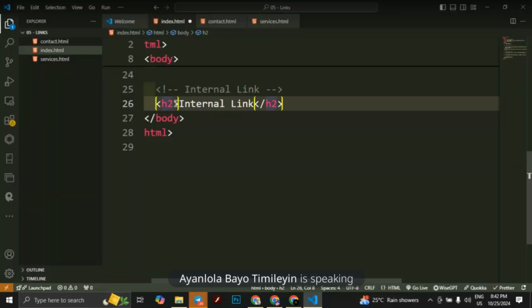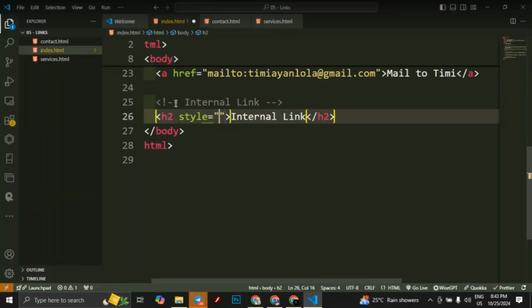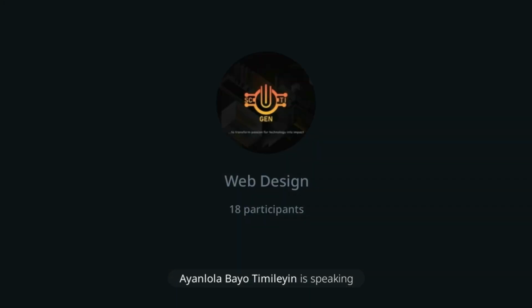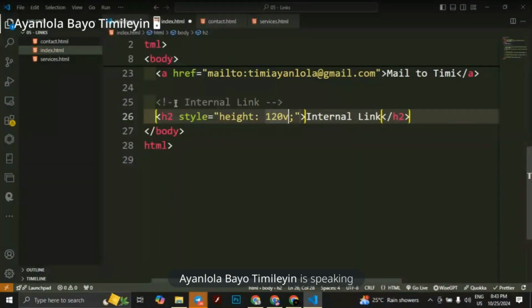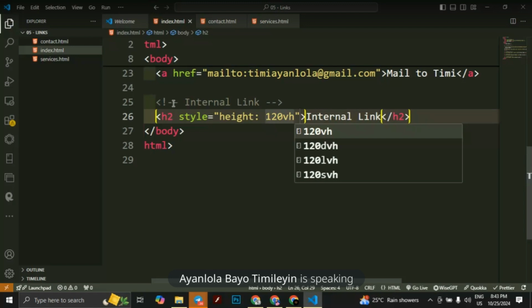Okay, good. So actually, I'm going to introduce a bit of CSS now. Don't worry if you don't understand what is going on. I just want to ensure that there is a way we can scroll on this page. So I will increase the height of this H2, and quickly I will just use the inline CSS, which is style. Set the height to maybe 120 VH. So 120 viewport height. Again, please don't beat yourself up if you don't understand what's going on here. The whole idea is for us to be able to scroll on our web page, and then to be able to achieve this internal link.